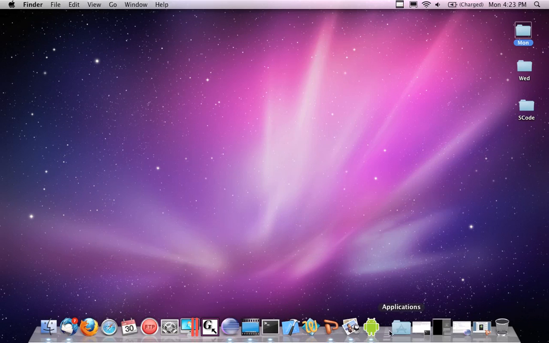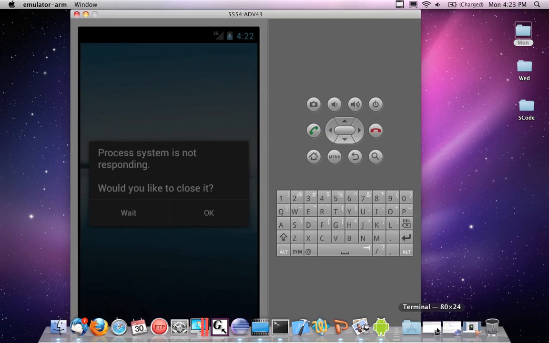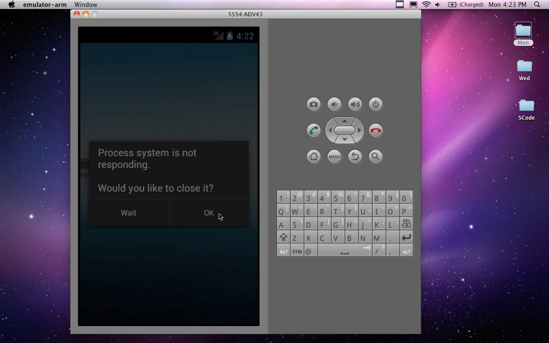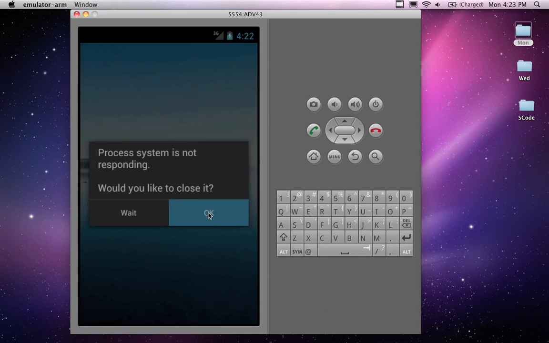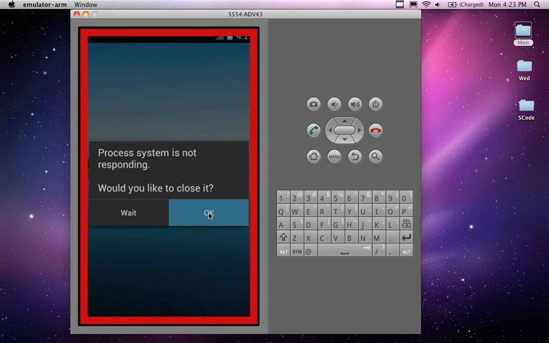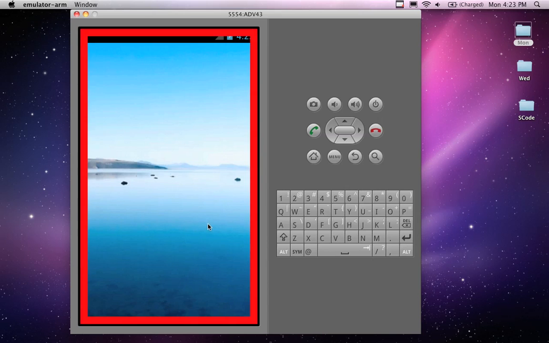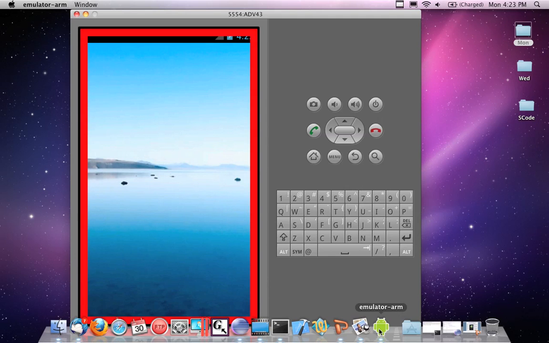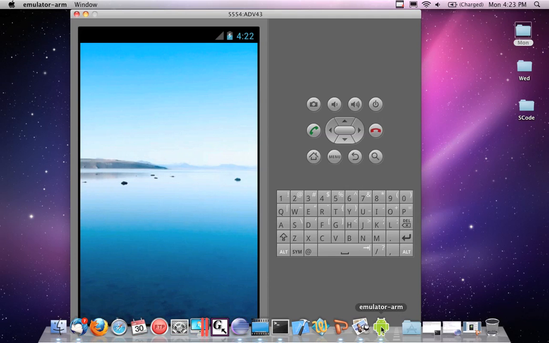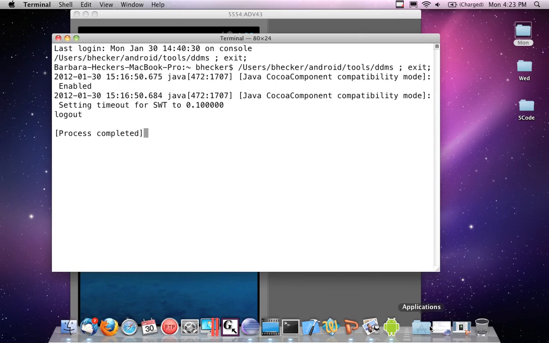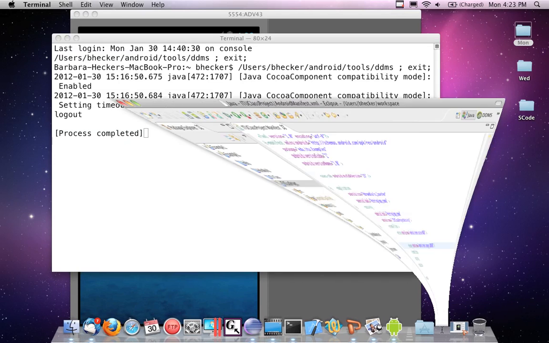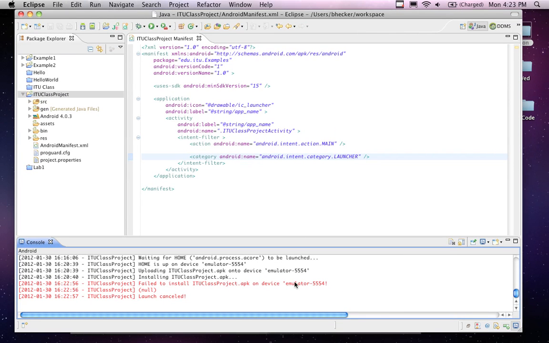But let's see how the emulator's doing. Okay, great. Back at the ranch, the emulator is... The process system is not responding. Okay? Well, that doesn't necessarily mean we're hosed completely. Let's take a look at the status here: launch canceled. Okay, so my 4.03 is not going to work on here, bottom line.